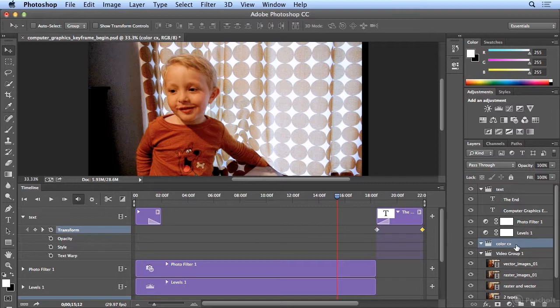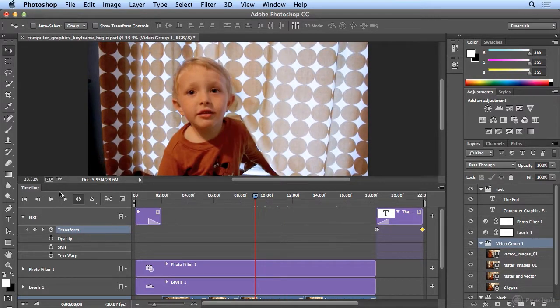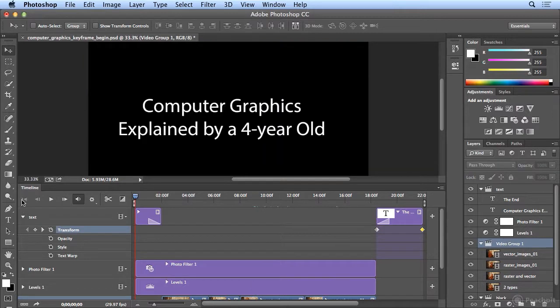Photo filter and levels will apply to everything below it, and everything below it is this video group 1. So I will hit my trash can. And I'll scrub back a little bit further, actually to the beginning. Let's just hit go to the first frame and hit play.